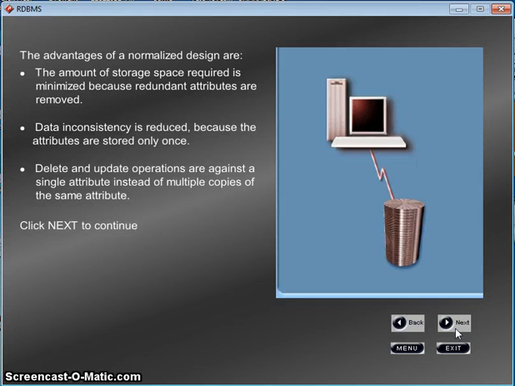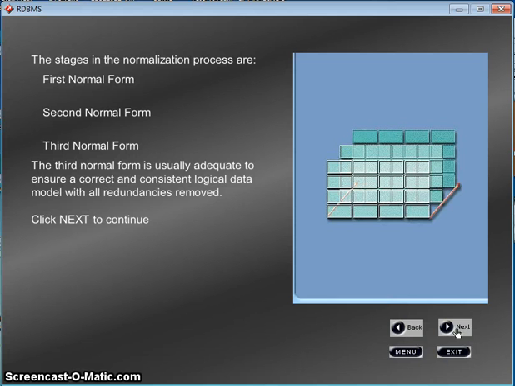The amount of storage space required is minimized, data inconsistency is reduced, as we have said, and deletion and updation anomalies are removed. There are 3 stages in the normalization process: first, second, and third normal form to begin with.